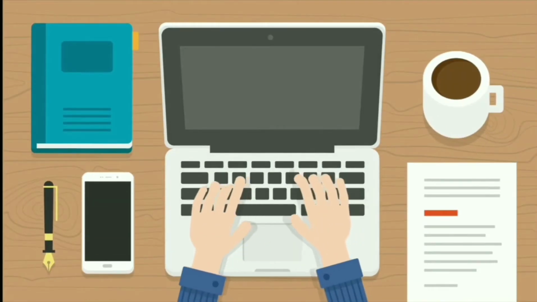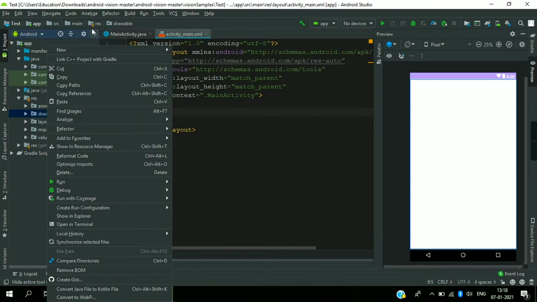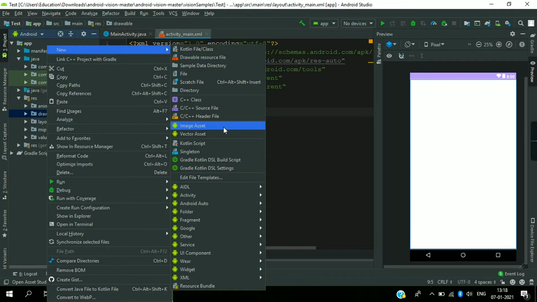Let's start coding. First of all, we will create vector assets for all 4 items. Right click on drawable. New. Vector asset.